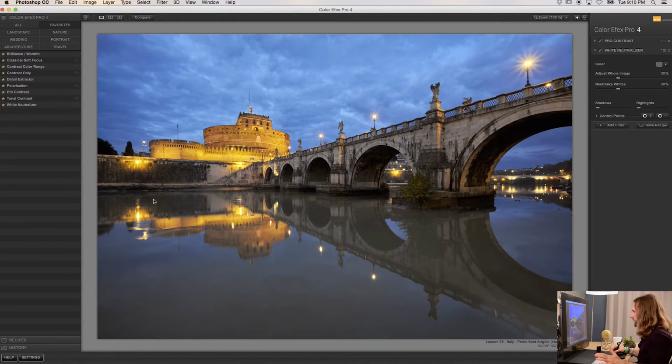And you can see automatically it pulls all the color out of that, leaves our blues and yellows intact. What does that tell you? There was plenty of magenta in this bridge after all. Well, I don't really want to do that. And there are two options here. There's an adjust whole image and a neutralize white. Neutralize white will make it desaturated. Adjust whole image will flood it with its own complementary color. That's why the other slider in Pro Contrast was turning it green. It's trying to fix it.